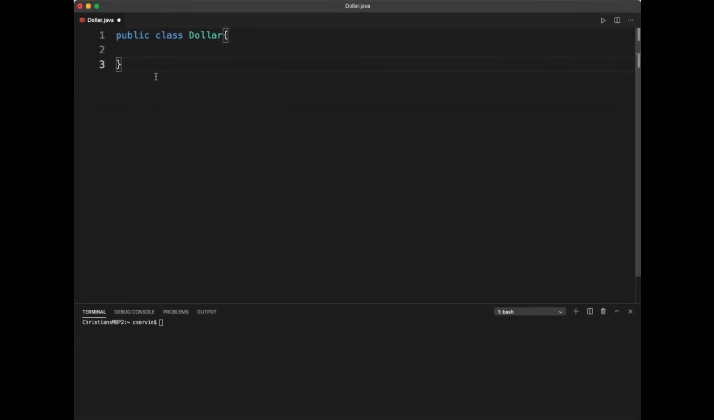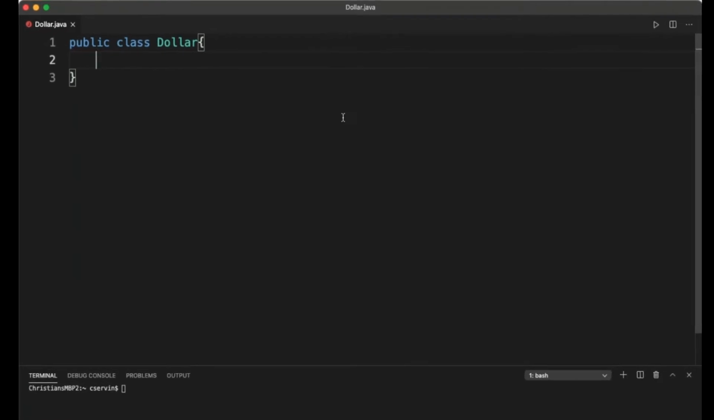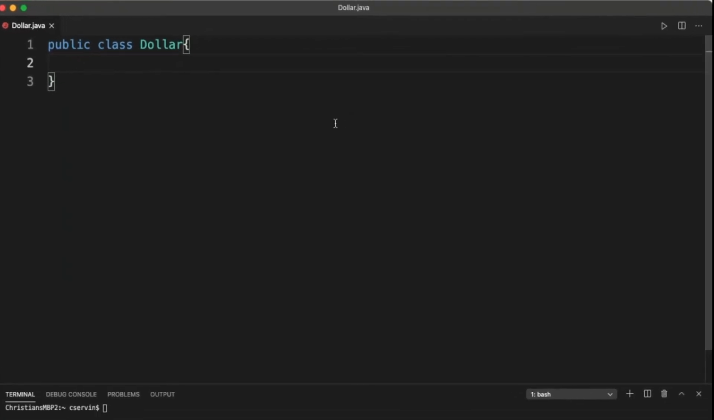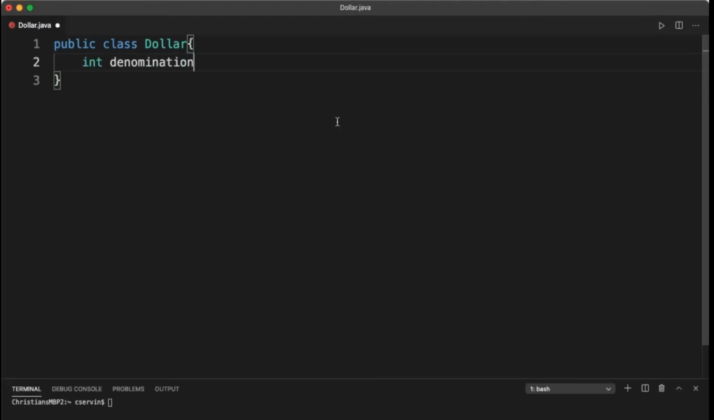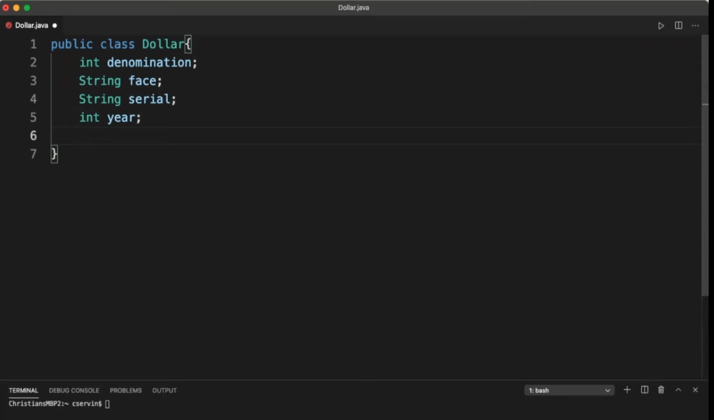The first thing we have to do is to define our fields. As we already know, there are 4 fields that we're interested in. Those 4 fields are denomination, phase, serial, and year. Those are the data types that we have to have for each of those fields.